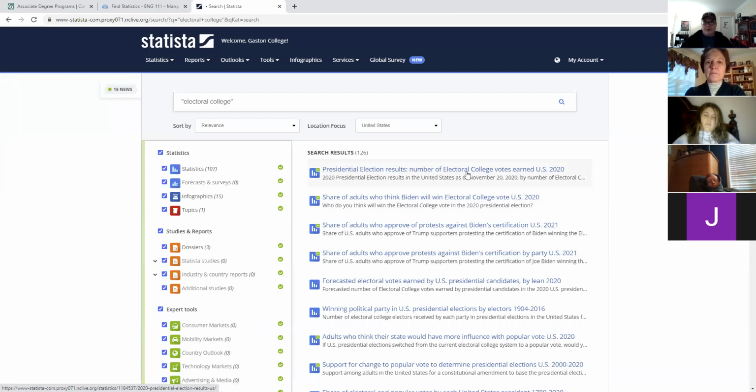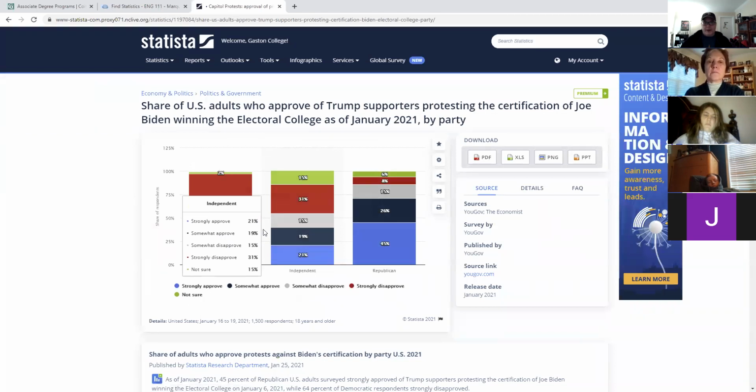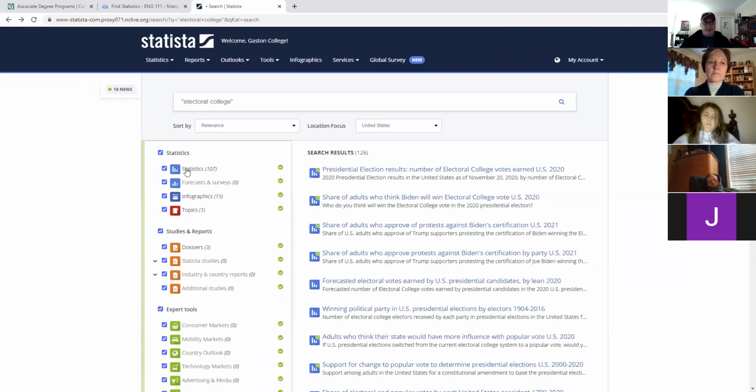Presidential election results are listed here. Certification stuff's listed here. So this is some of the raw data. If I click on any of them, they're going to give me kind of the raw data charts, and you can come in and explore all this data and information if you want to. But another thing that it'll do is it'll give you types of returns of information.